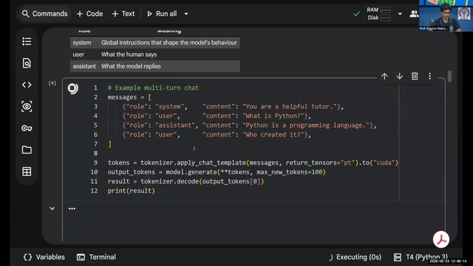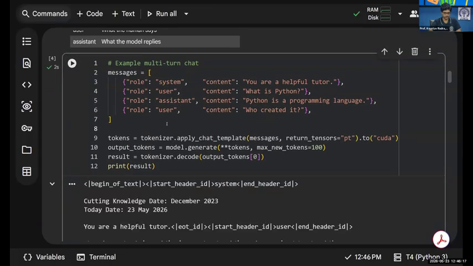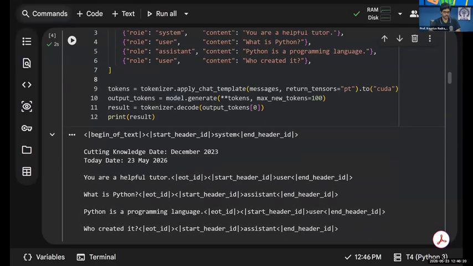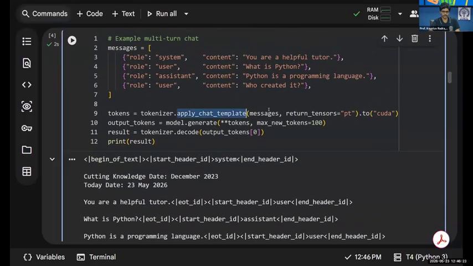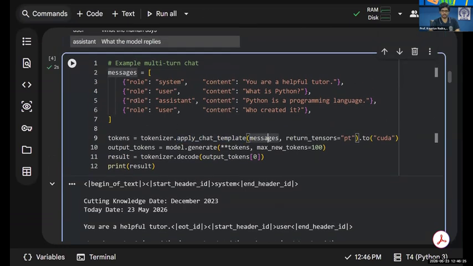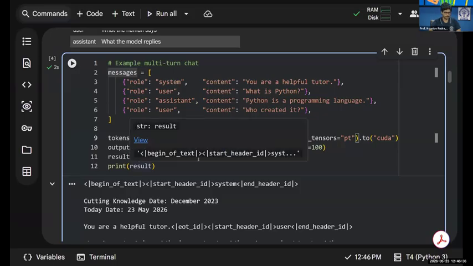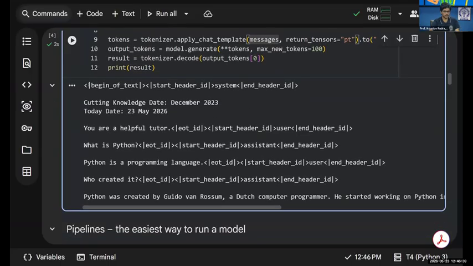So if I run this block, yeah. So here you can see that what we did is we first applied the chat template to this list of messages. After that, we asked the model to generate based on this context. Then we decoded this and we are seeing the result. Okay, so the result has different special tokens like beginning of text, start of header. So all these are taken care of by the tokenizer. The tokenizer will add all these special tokens, and this is how the text will look like.